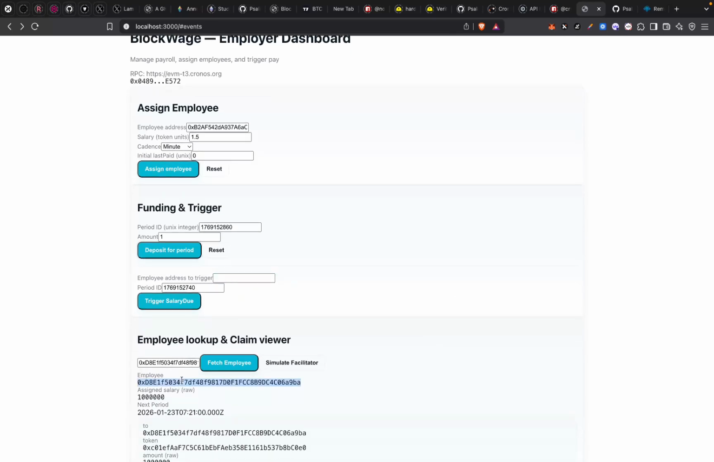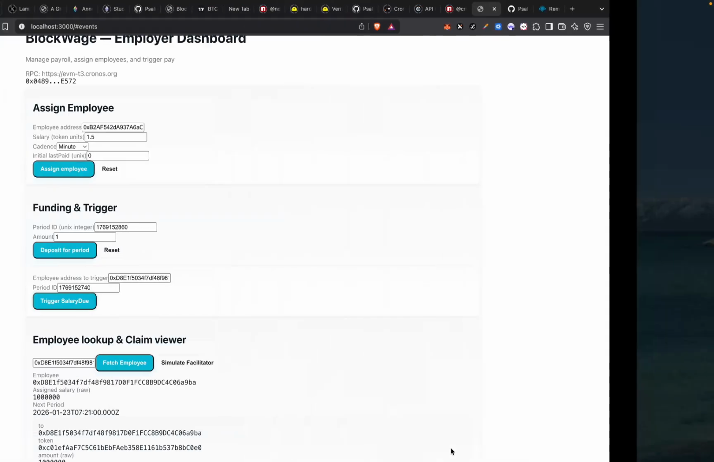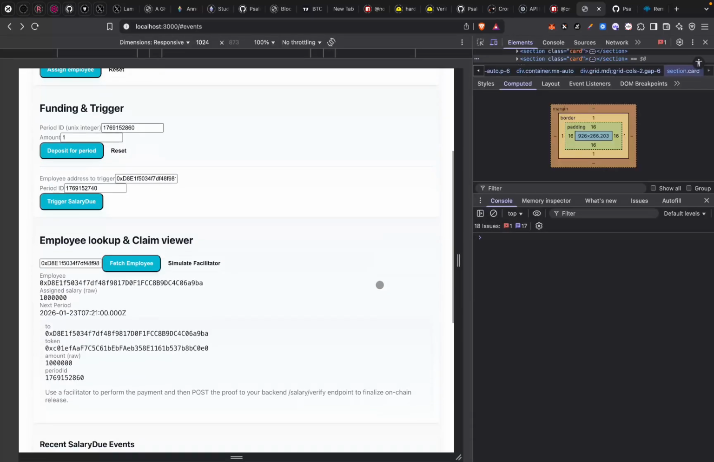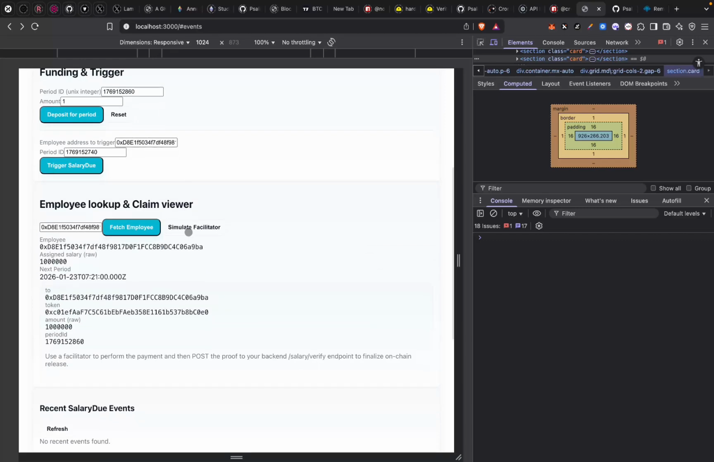This is a function that should actually be automated. Once the time is up, this should be called, although I can call it manually. I'm triggering the salary because a minute is already up now. If I trigger this in less than a minute, it wouldn't go through successfully. But now it has been triggered, the contract knows it has been triggered, and the next thing is to call the facilitator.